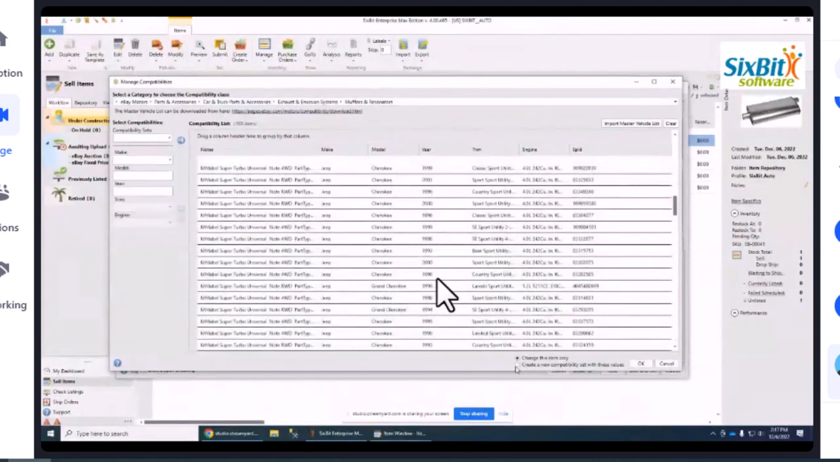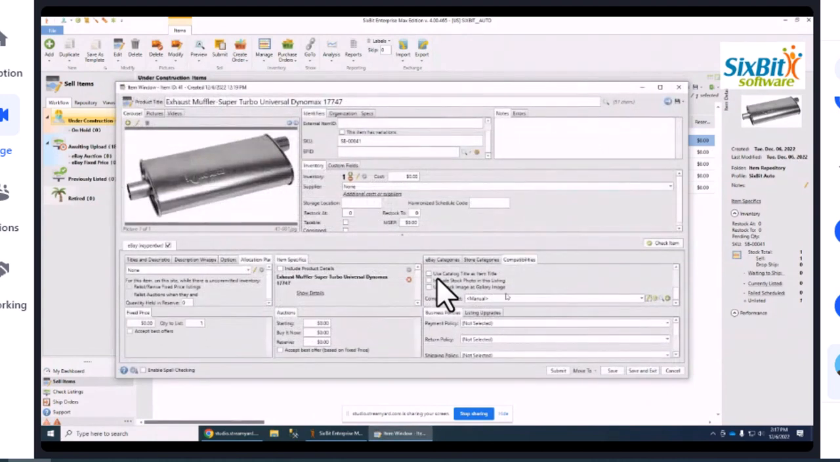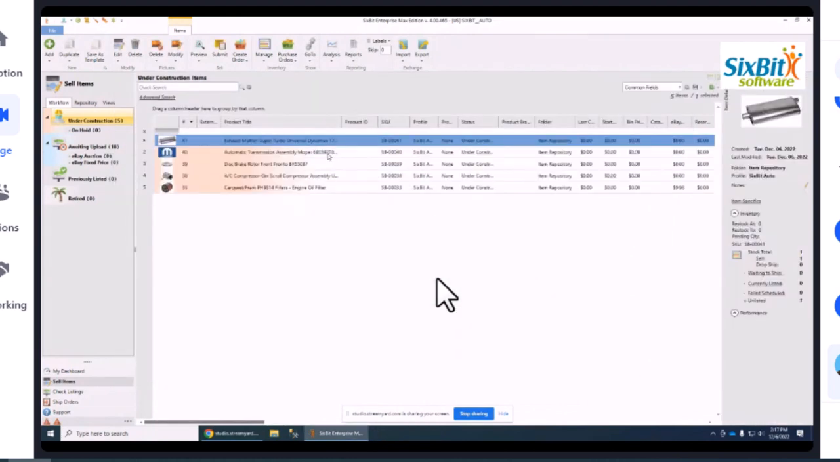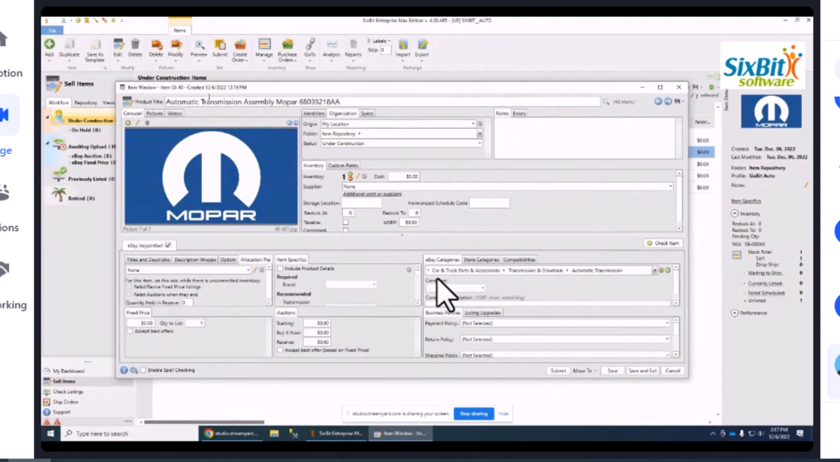So we can create a new set with these values and name it. So we'll go, let's see, save that. Now we can go in and set that as well. So now I can save, and we'll do that again here for another one. I have another one here, automatic transmission assembly. Retrieve that from the catalog and enter in the ePID.